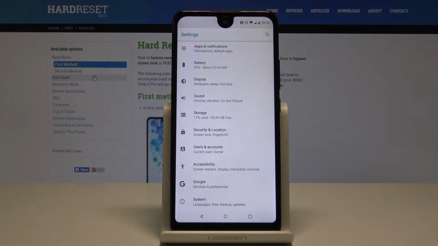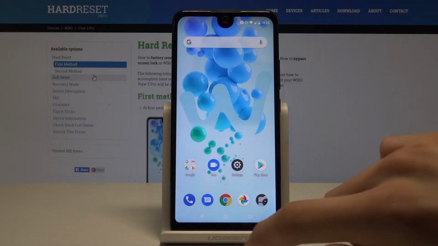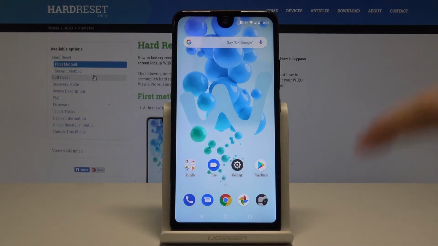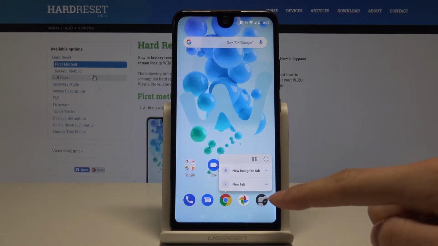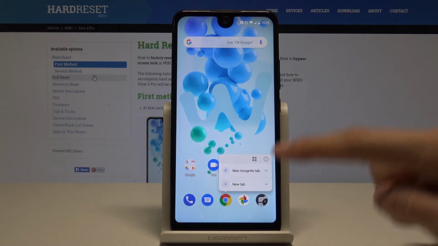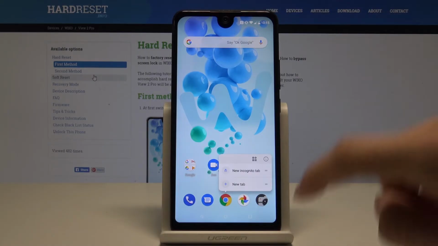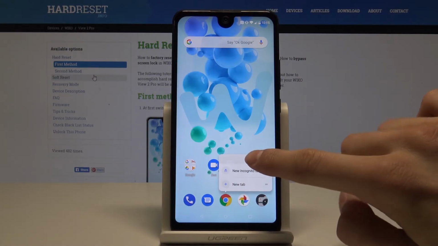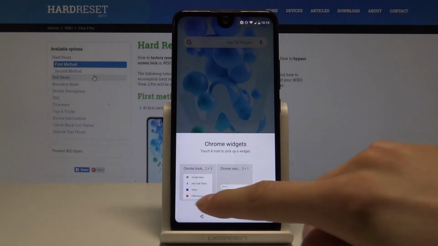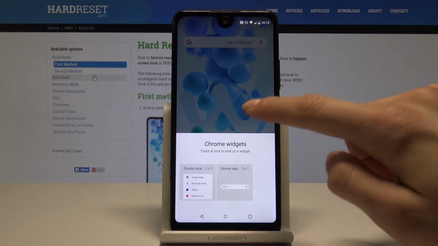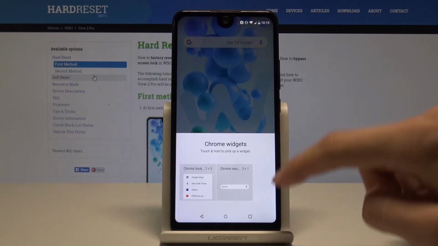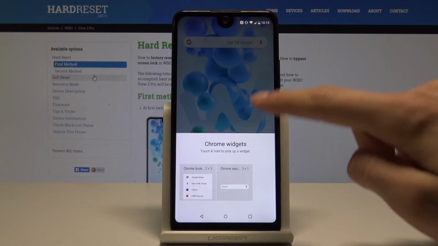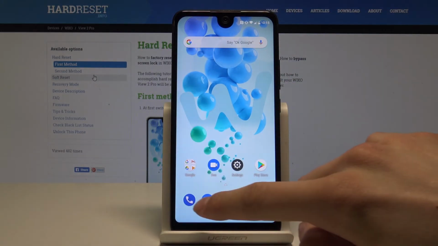Okay, let's go to the last feature, which is the Fast Widgets or Fast Info. Let's hold on some icon, and here we have, for example, New tab, New Incognito tab, because it's Google Chrome, and down below we have some Chrome widgets. We don't need to find and scroll and search for the Chrome widgets. We have all widgets just here.